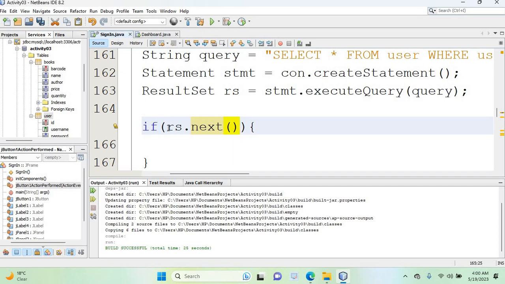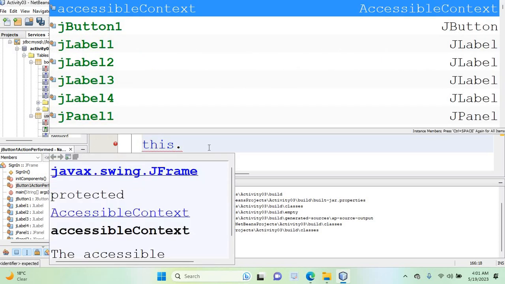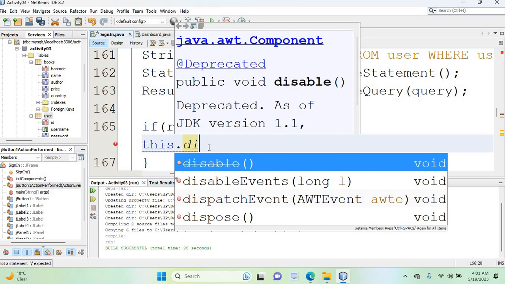If that is correct, then we are going to display the dashboard to the user. When we display the dashboard, we already opened one interface as well, which is this sign-in interface. We need to remove this sign-in interface from the user's environment, and only then should we open the dashboard environment. So now we will see how to do it. We can call the dispose method. This.dispose means the current window. That means we are working on this sign-in window, and this sign-in window needs to be disposed first.